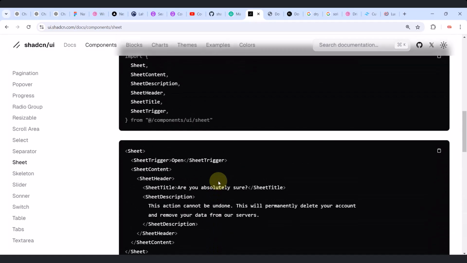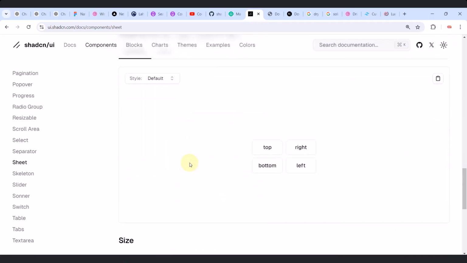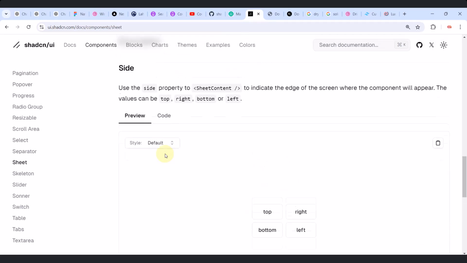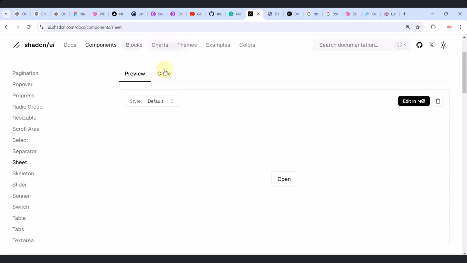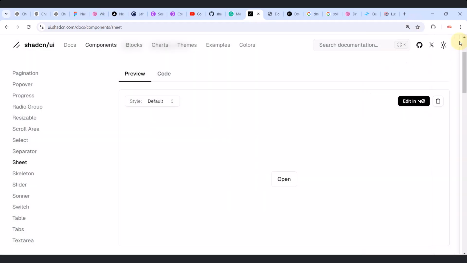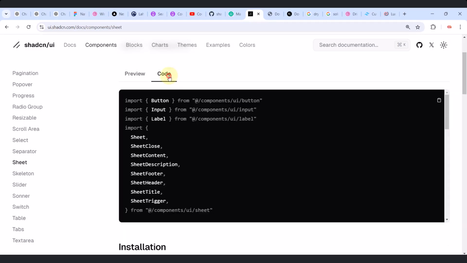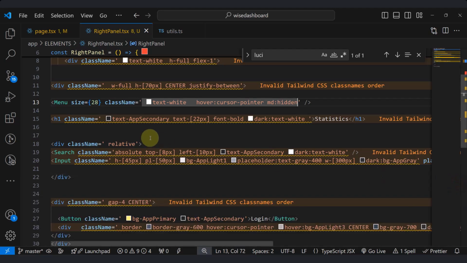Okay, so let's take any of these. Let's take maybe this one. Where is the code? Where is the code? Now I'm moving up and down. This is the one that I want. Even though the size is not the size that I want, that's not a problem. Okay, let me copy this. Okay, and then let me close this and let me create.